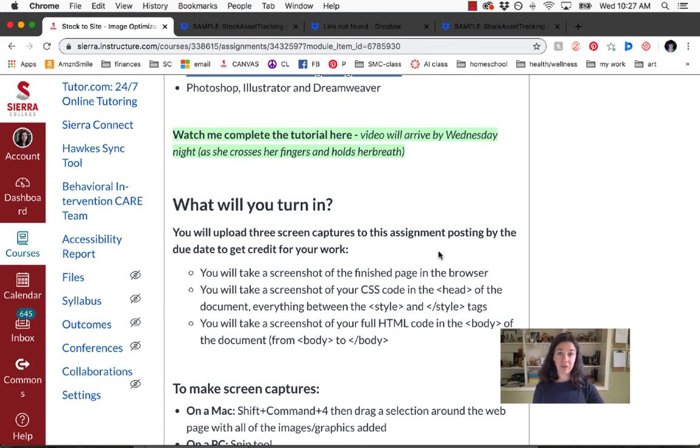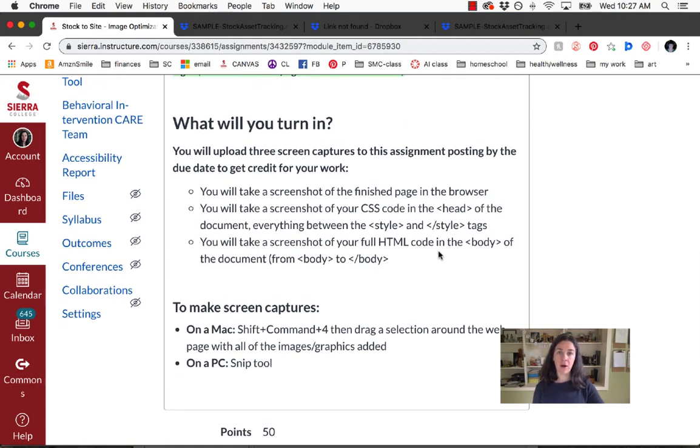And then at the end of the tutorial, what you're going to be turning in are 3 screen captures of your work that you're completing so that you don't have to actually upload this site online through FileZilla. What you really just need to do is take some screen captures. So you're going to be taking a screen capture of the finished page once it's in the browser. So after you do the work, you're going to load it up and preview it in the browser, and then you're going to take a screen capture.